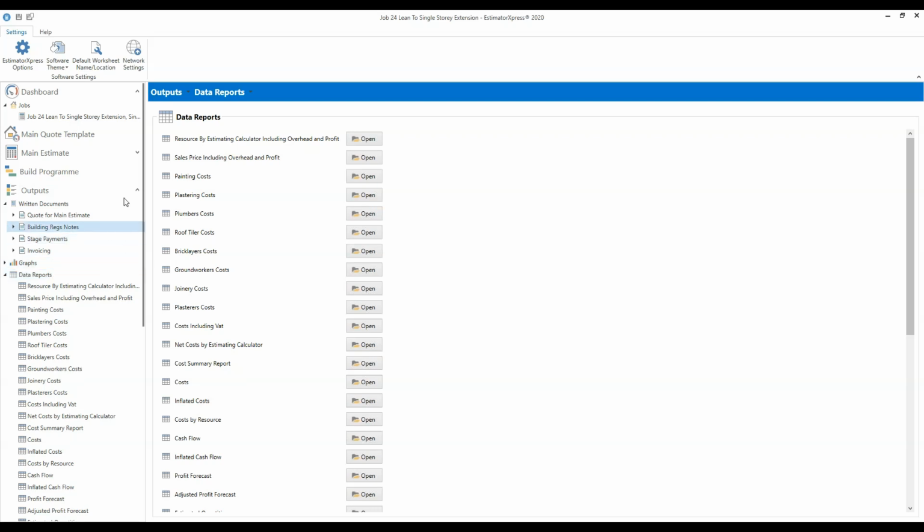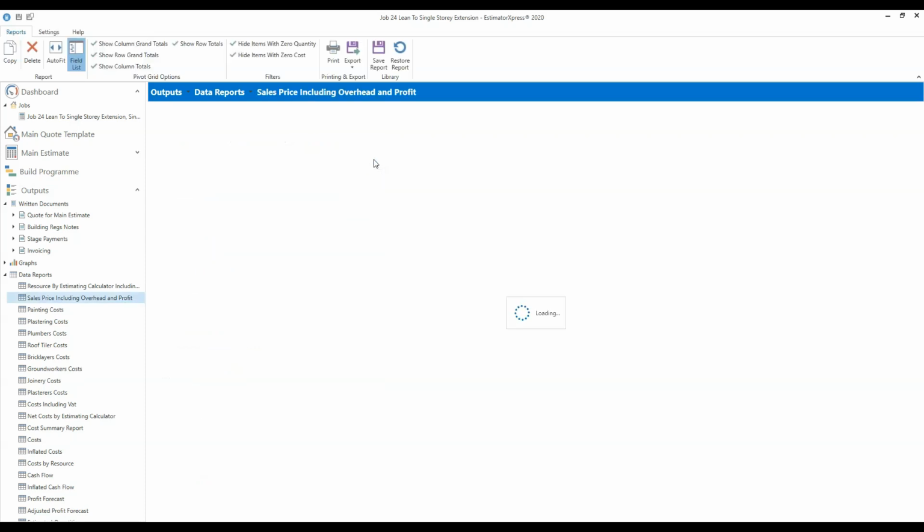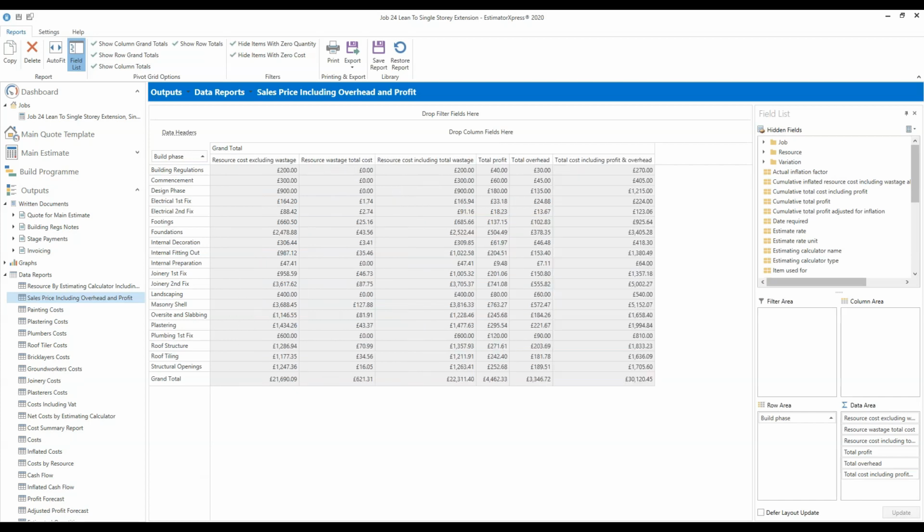So the first report we're going to look at is the second one in the list. That's the sales price including overhead and profit report. Next to each report, there's an open button. Click the relevant open button. Before we actually go through the report, I'll just talk you through the different options that we have available when we're looking at any of the reports.